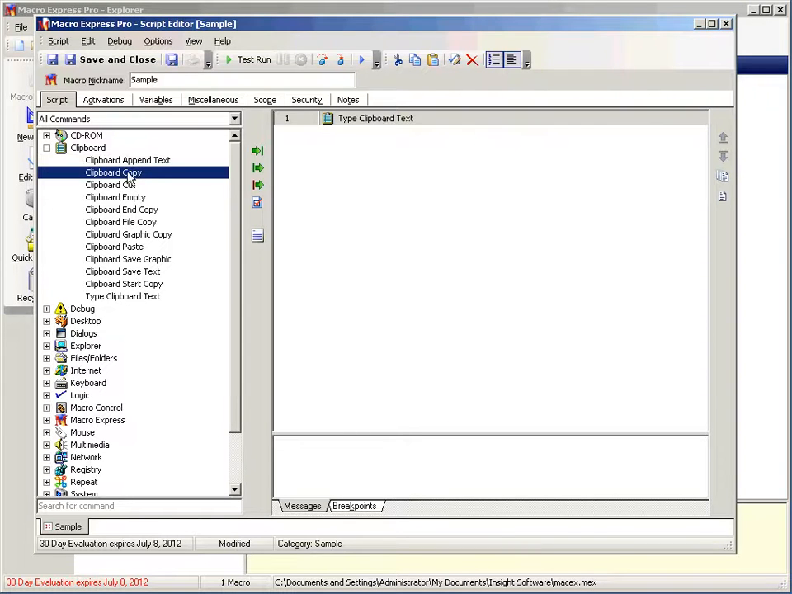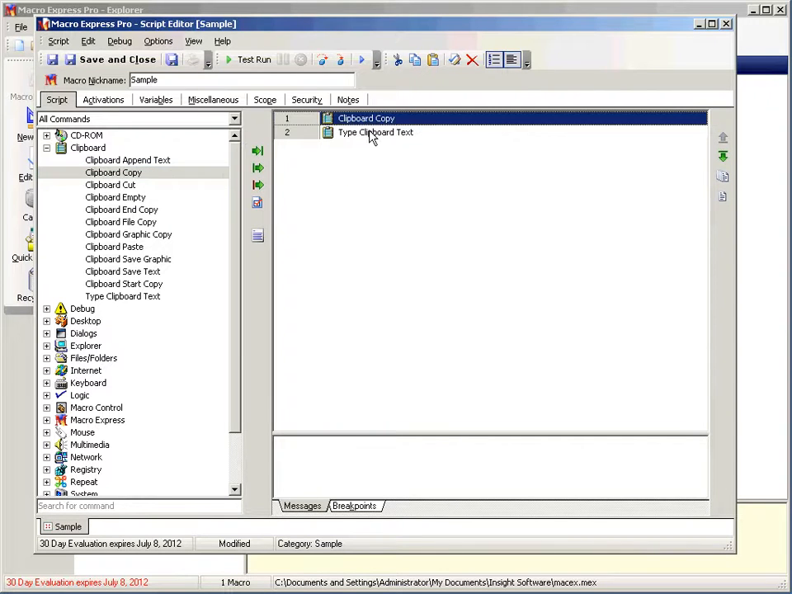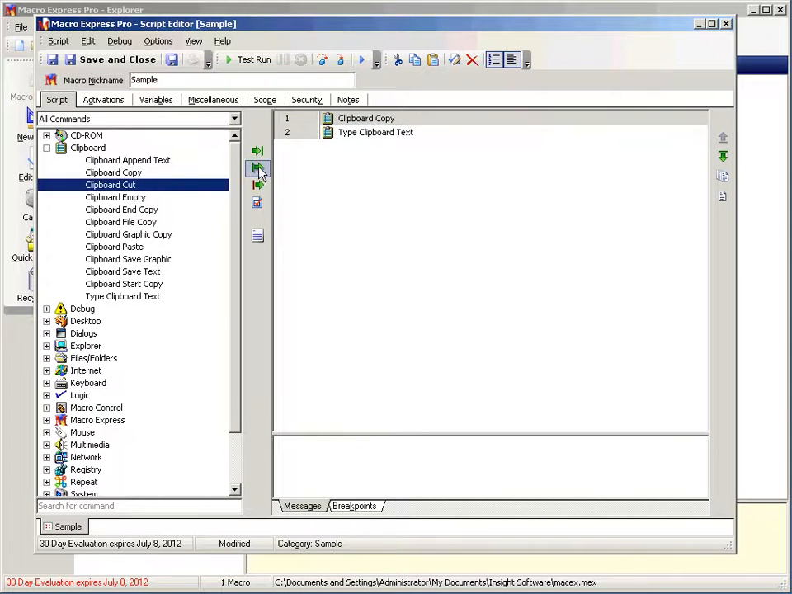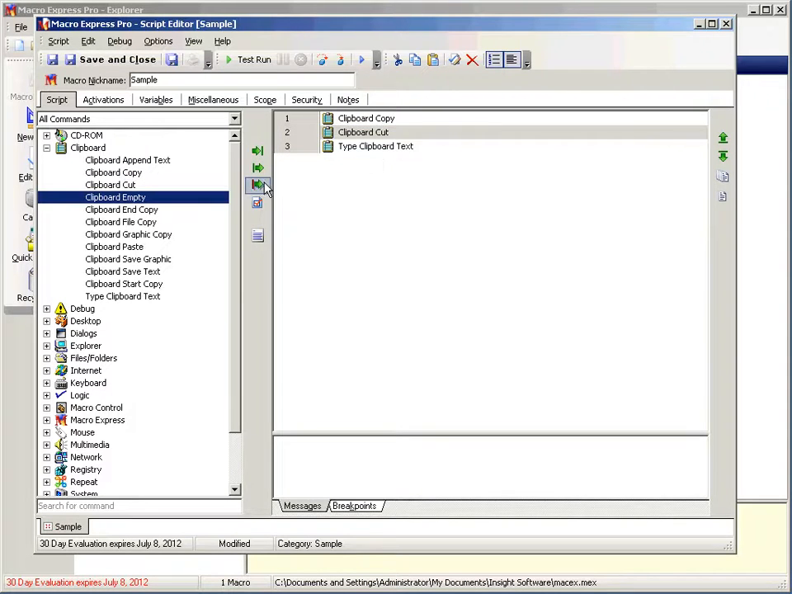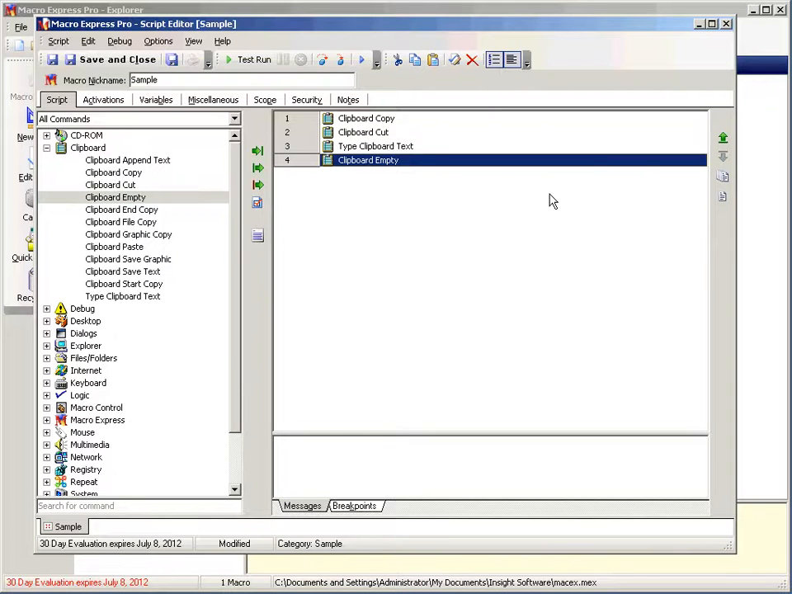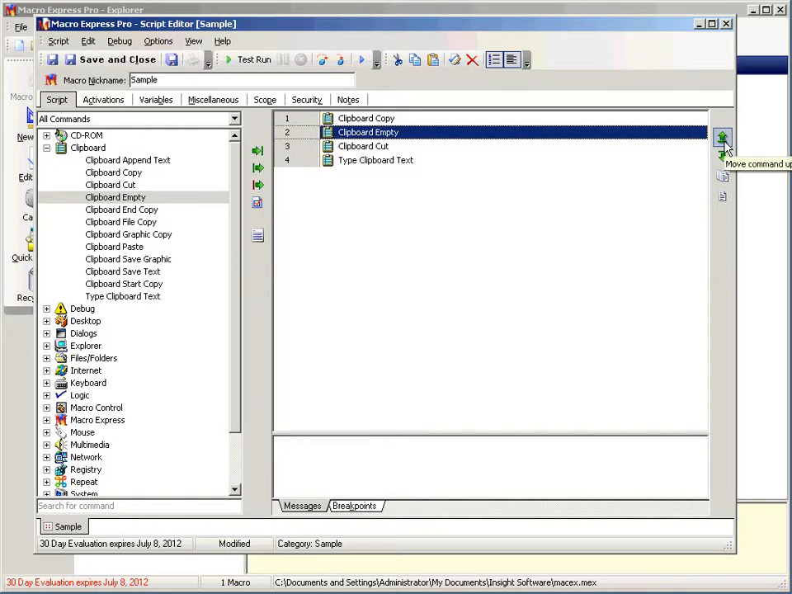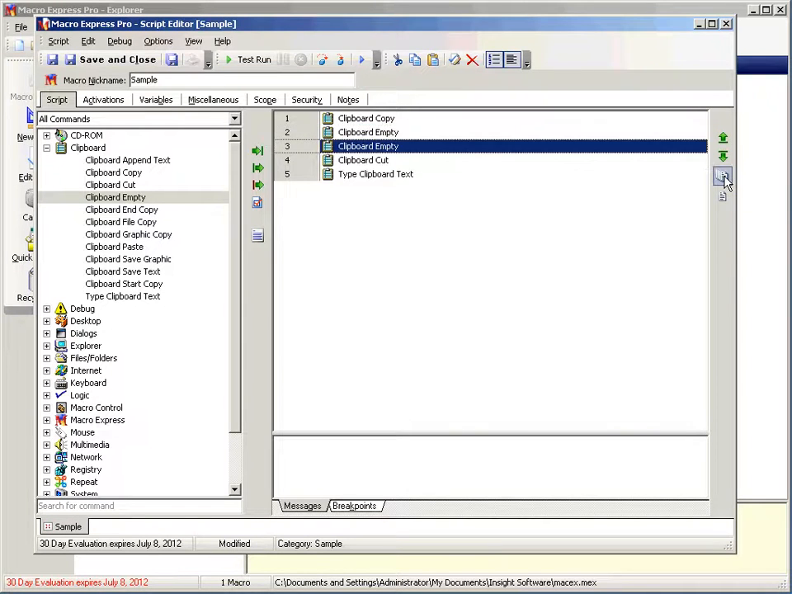So let's put that one in, and if I want to add a command right above here, like copy, I can use this top button and you'll see that it inserts it above. Now if I want to insert right below clipboard copy, I can use this button here. And if I want to insert one at the very end, I can use this one here. Now you can use these arrows over here to change the order of your commands. You can use this one to copy.